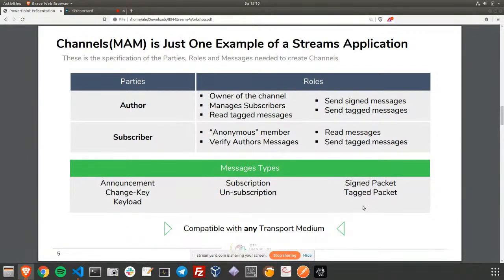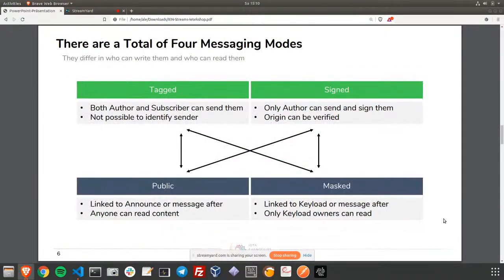And as we have seen before, streams itself is transport medium agnostic, which basically means that we can send these messages across any type of transport medium. And the Tangle will just be one of them. So let's look a bit deeper at the different message types.